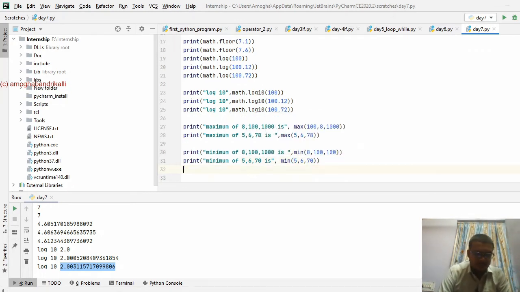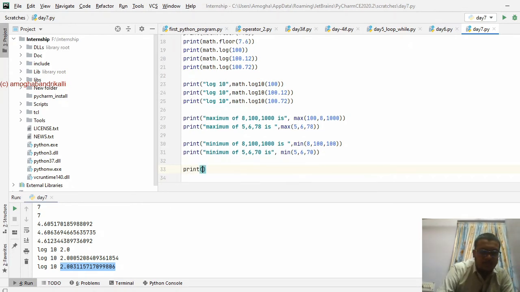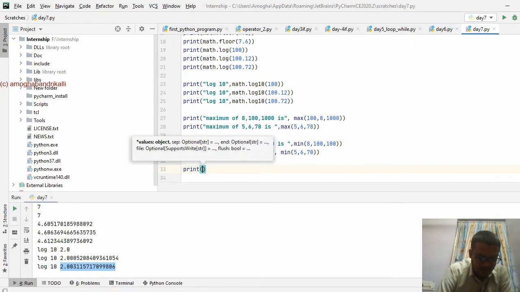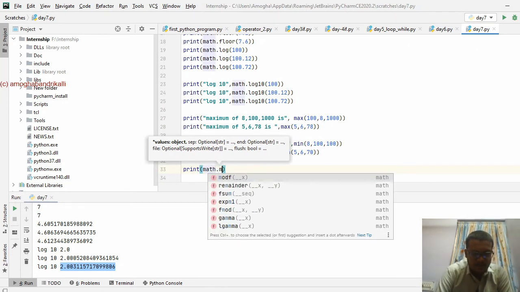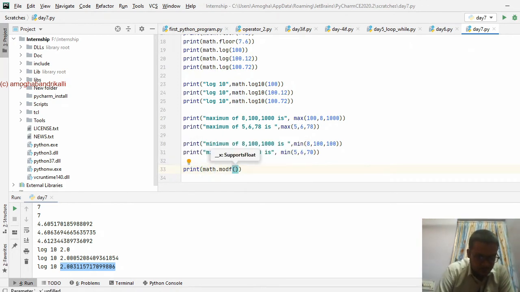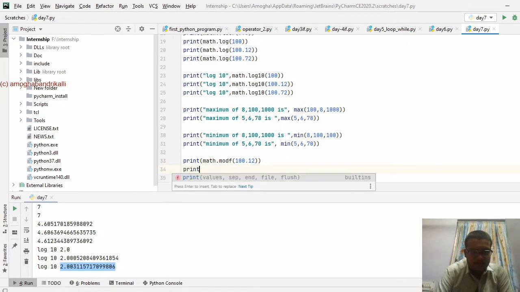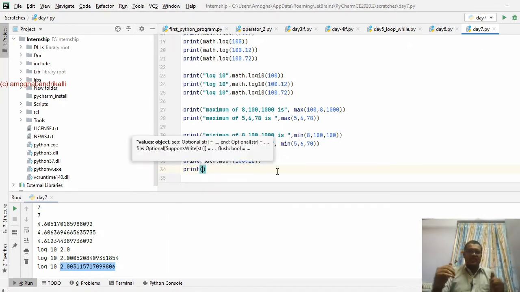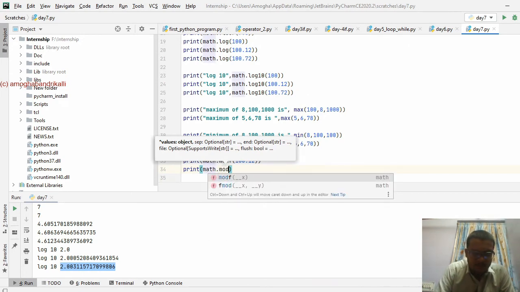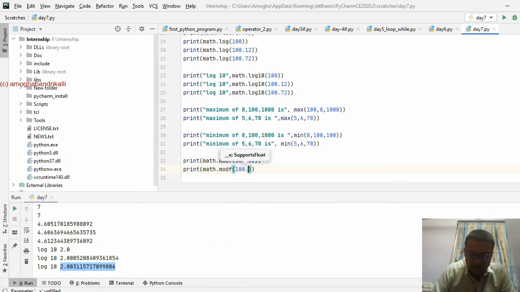After this we have the modf operation. So you are going to carry out the modf operation. This is not an inbuilt function. Math.modf of 100.12. You will be getting the answers in fractions. Math.modf of 100.72.